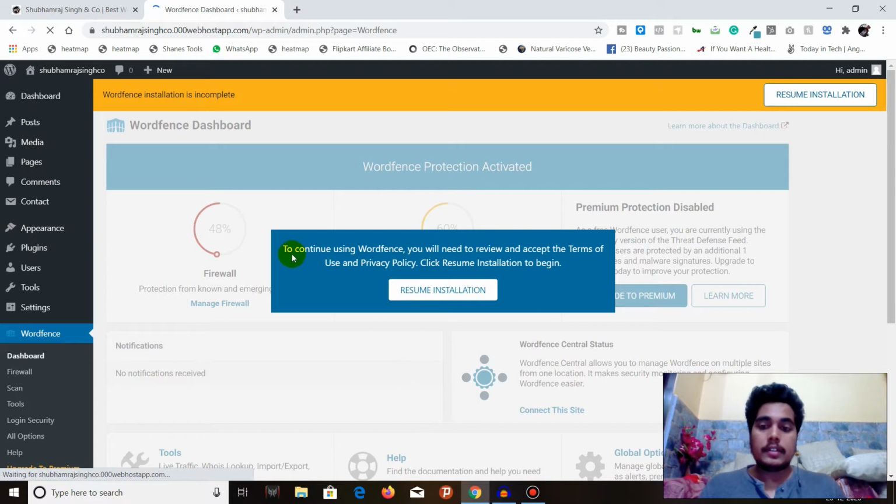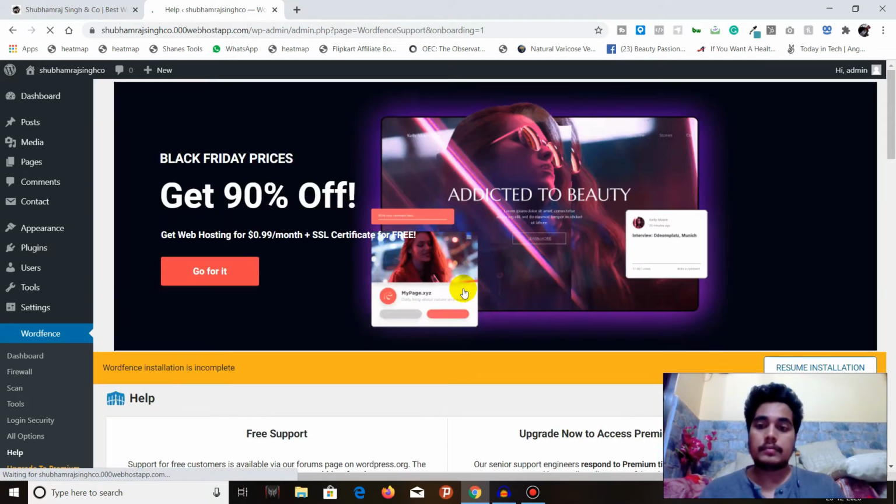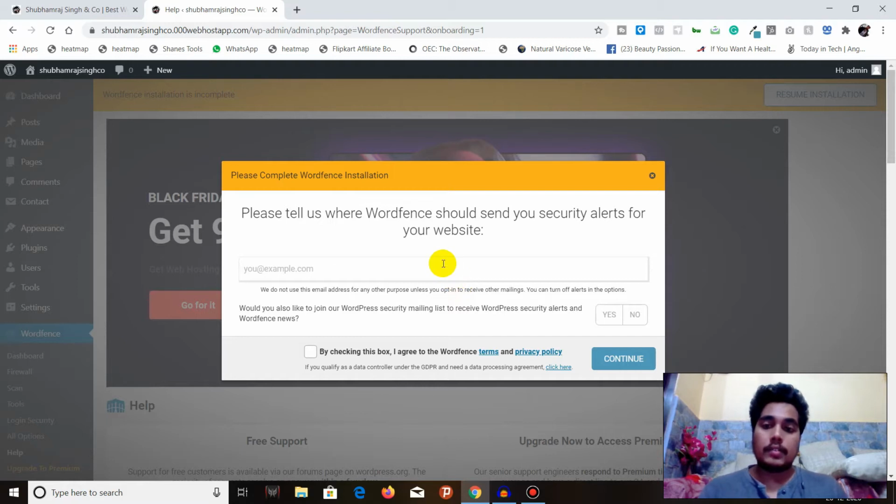And you can see here, to continue using Wordfence, you will need to review and accept terms of use and privacy policy. Click resume installation to begin. Okay, so we'll click over here, or you can also click over here. So we will be going with this button. So click on it, and it will ask you for your email ID. So give email ID where you want to receive the alerts, maybe a security alert, maybe auto update alert, or anything like any update, it will be sent to this email ID.